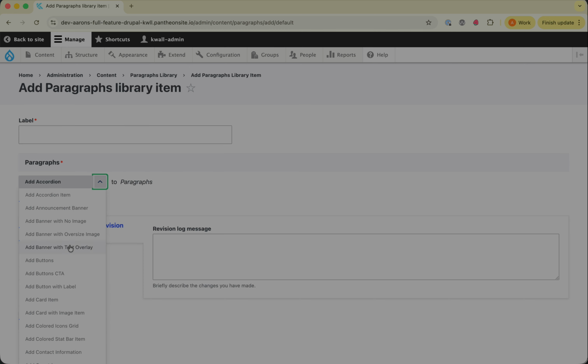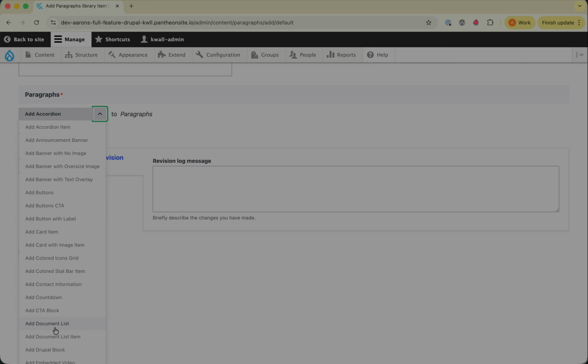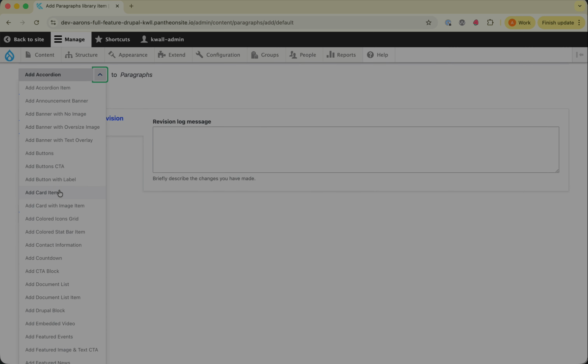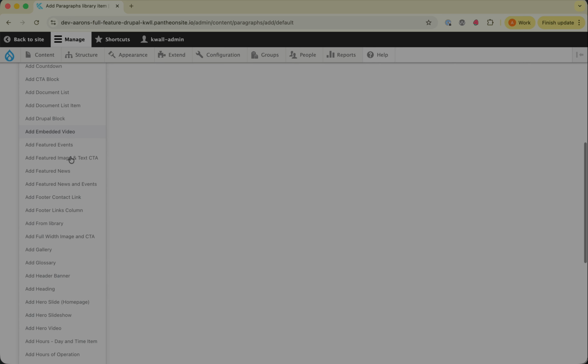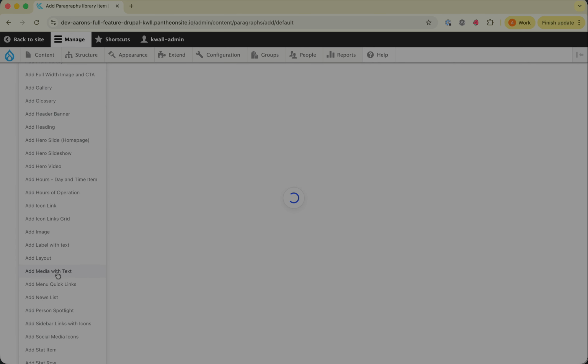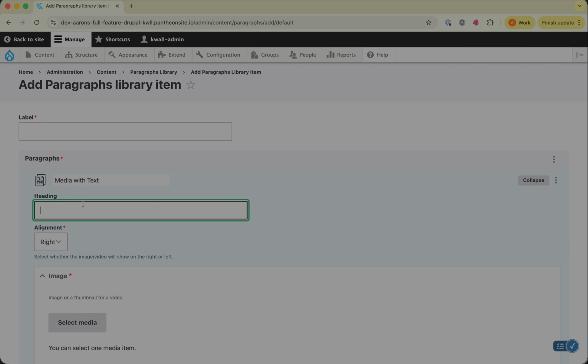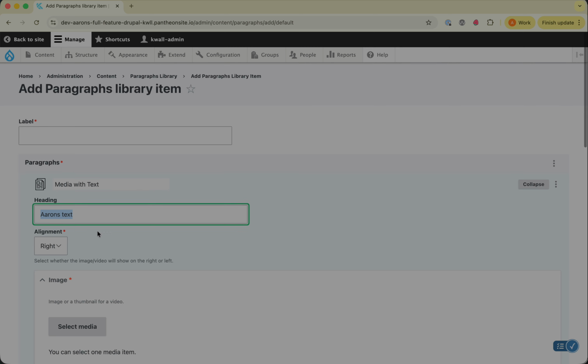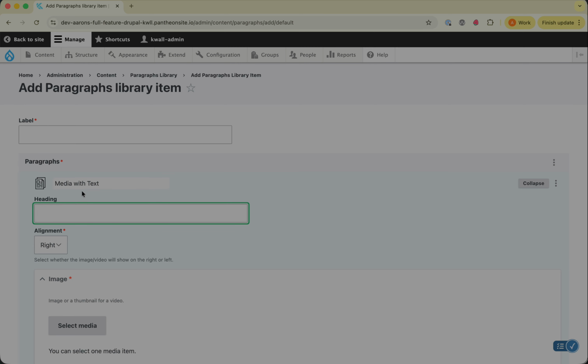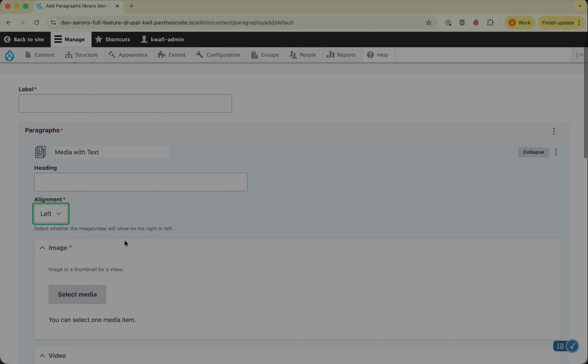From here, we have our list of paragraphs, which are all of our different components that we may want to create as reusable elements. I'm going to create the media with text. So from here, I can fill out my title for this media with text, Aaron's text. Actually, you know what? I'll put that in the body. I'm going to leave this heading empty. This would typically show up above the rest of the content. And I'm going to put the image on the left.